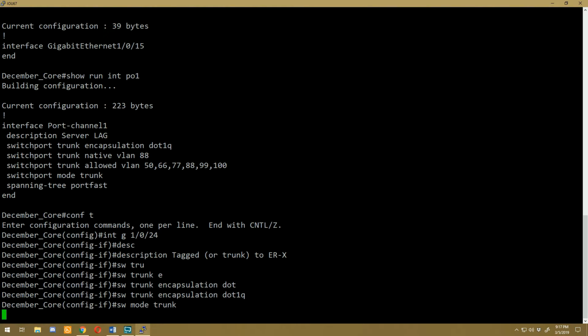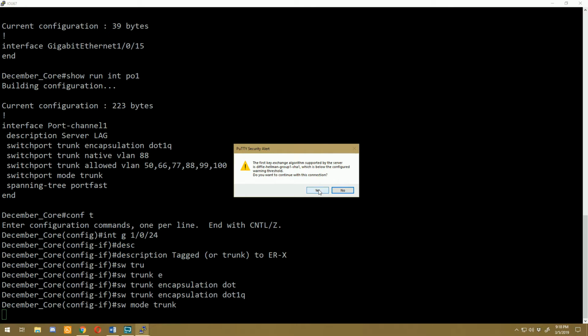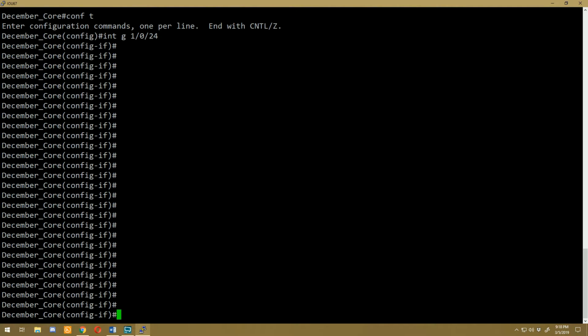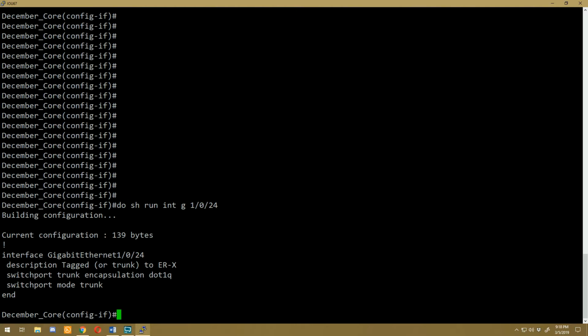Now we're going to see a little bit of lag in traffic here. It's probably going to look like I'm locked out. The port's going through its... I had to shut the port and bring it back up, so we're just going to wait for that to happen. And we just got kicked out, so let's go back in. And we're back on 1024. So if we do a show run of interface gig 1024, we can see that it is now a trunk.